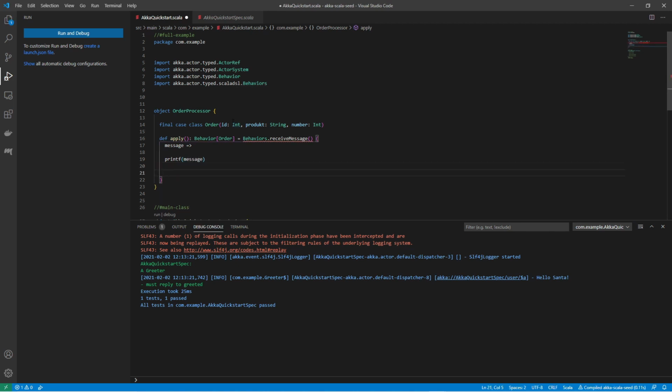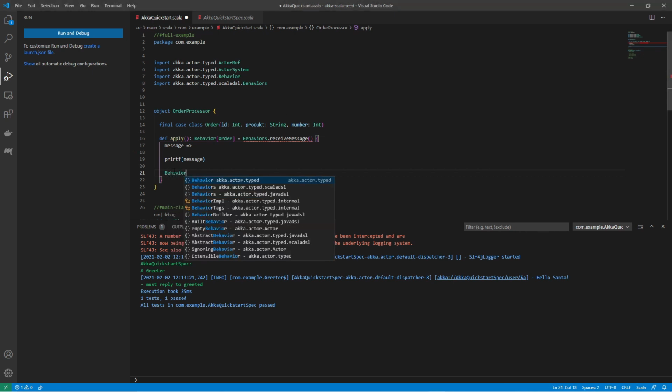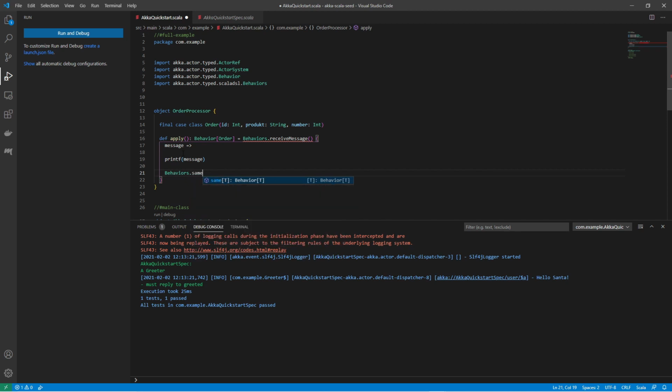And also we need to have an advice. Behaviors, same. Alright, I need to get rid of those parentheses. I need to tell to string. Alright. Now that means we have a behavior method. It receives orders, and we just print out the message in string form in the console. So this line here is an advice to reuse the previous behavior, avoiding overhead to recreate behaviors.